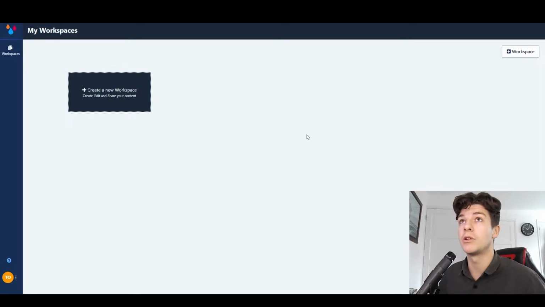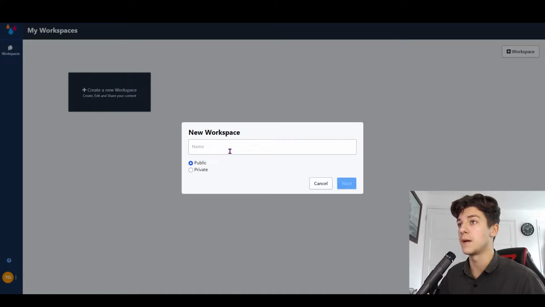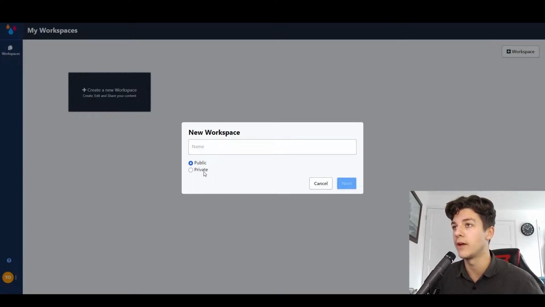So as you can see here, once you open up Dewstack, it gives you this page. There's no overload of buttons and things to press and things to do, so it's nice and simple, makes it easy for you to do. So first of all, what we want to do is create a new workspace. You can choose whether you want this workspace to be public or private. For the purpose of this video, we'll make it private.